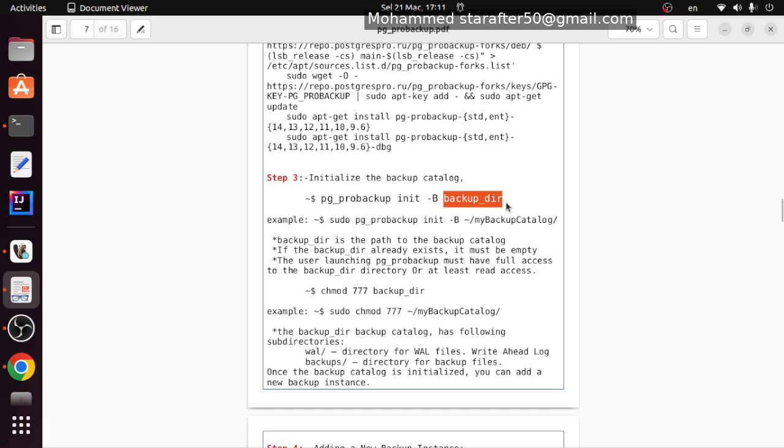This is the catalog, so you need to give it some name and you need to give it a location. For instance, sudo pg_probackup init -B, and I will put this name, my backup catalog, on the main directory. Okay, so this command will create the catalog for you. All you have to do is give it a name and select the location of that catalog.